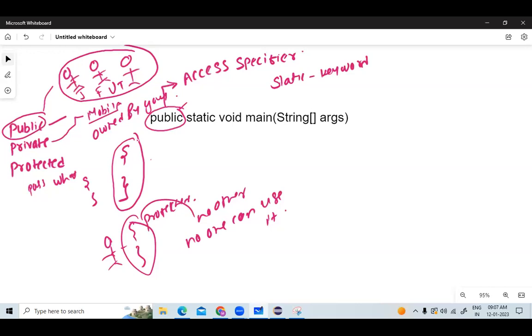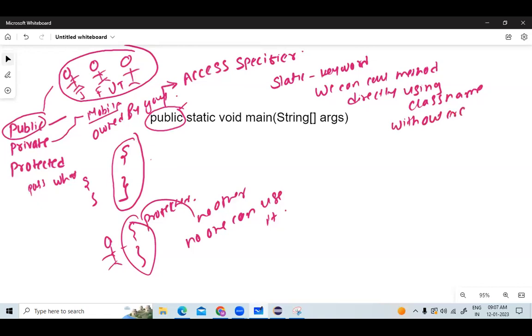Okay. We can call the method directly using the class name, without creating an object. This will also become clear when we see this practically.